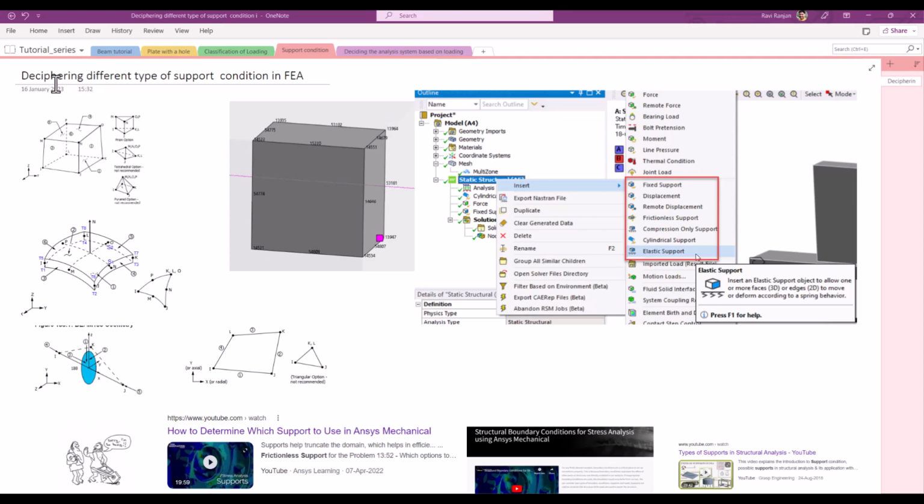In this video we are going to talk about the different types of support conditions in FEA. We will go through the Mechanical GUI and see what the different support conditions are that are actually exposed. On top of that, we will also try to understand what these support conditions are doing in the background and how they are working.